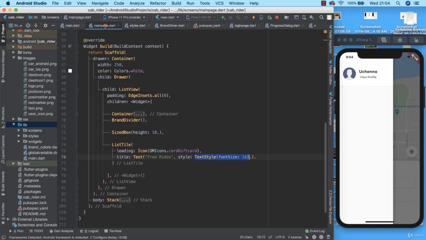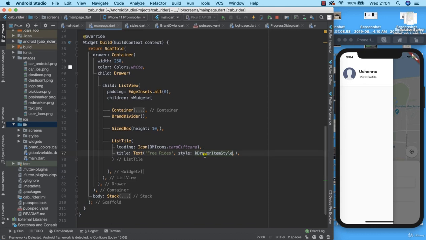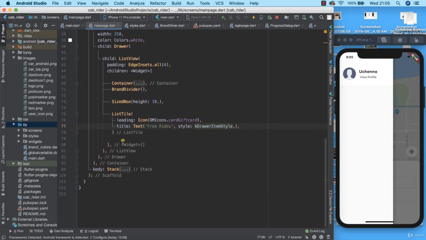So eventually, if we want to further customize our drawer item style, we can just come here. Now let's go back to main page and continue with our design. So I'm going to go ahead and assign kDrawerItemStyle. So this will be the style that we're going to be using. So now that we are done with the first list style, I'm going to go ahead and build our app. Alright, so this is what we have. So as you can see, our drawer item is showing appropriately just the way we expected it.